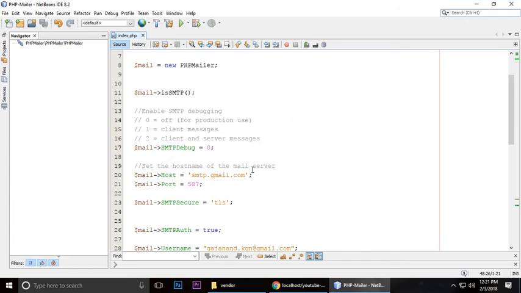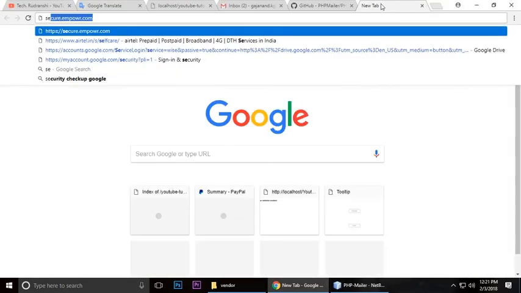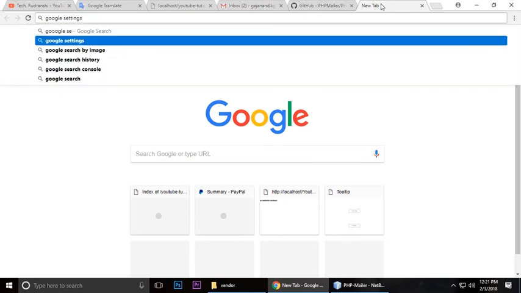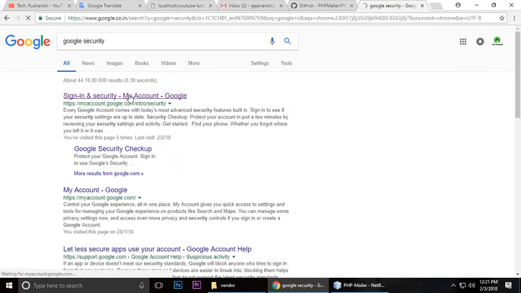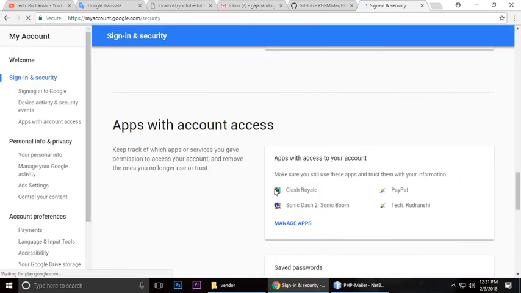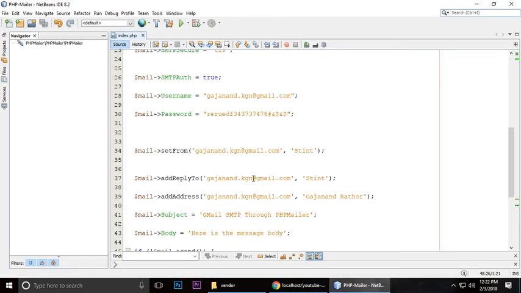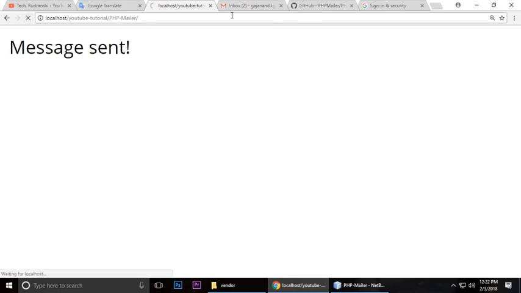One more thing I want to teach you, if you have a problem: type Google security, click it here, and you need to turn this on. Like this, allow less secure apps, allow this. If you turn it on, it will work with your Gmail username and password here. So just refresh and test it one more time.